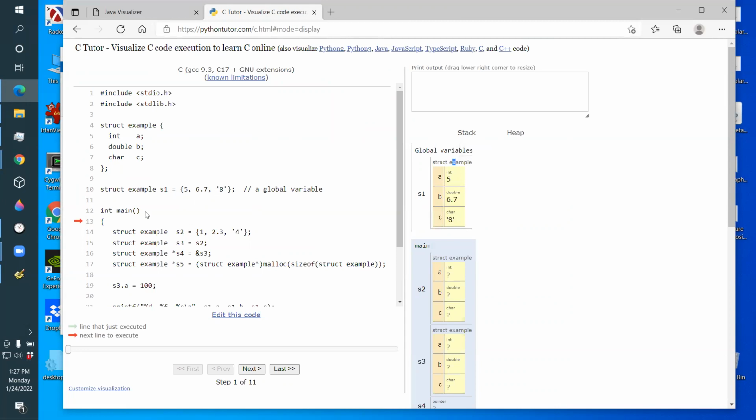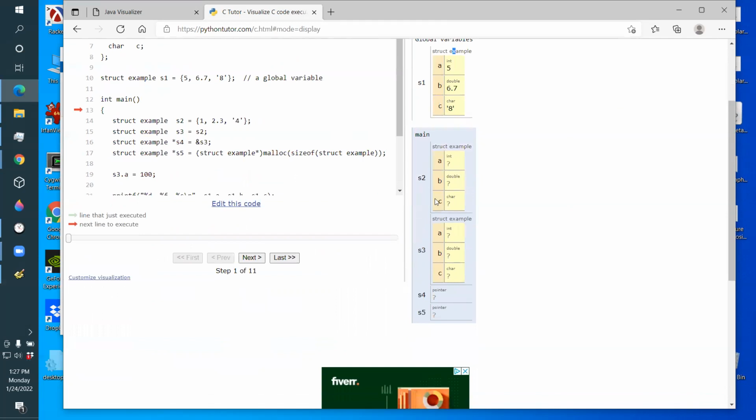Then down here, now that's a global variable. In main, I have local variables, S2, S3, S4, S5. Here's S2, S3, S4, S5. See the question marks? They haven't been initialized. The program's at line 13. The computer is essentially at line 13. It hasn't started stepping through this code.